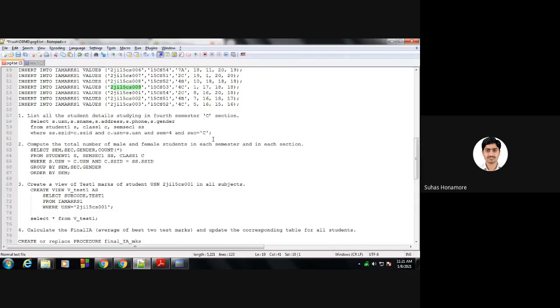So this is how we can write the first one. Now we'll see the second one. In the second one, the question is to compute the total number of male and female students in each semester.